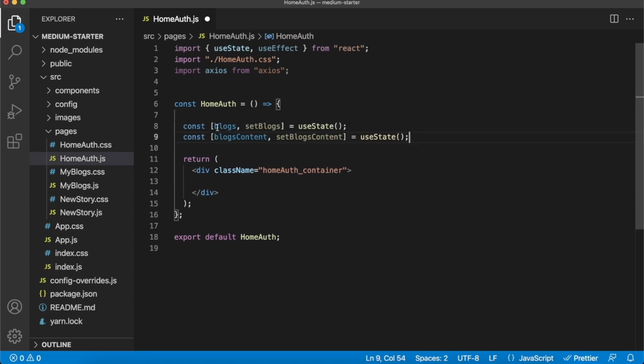First of all, we'll have an array of blogs, which eventually we will get by using the Web3 API, but for now we'll manually fill it. And then blogs content will use Axios to fetch the token URI, the title and the actual blog post text itself, and store that in this blogs content array.